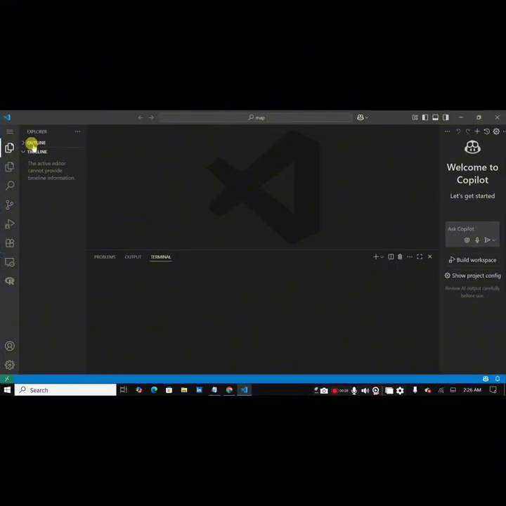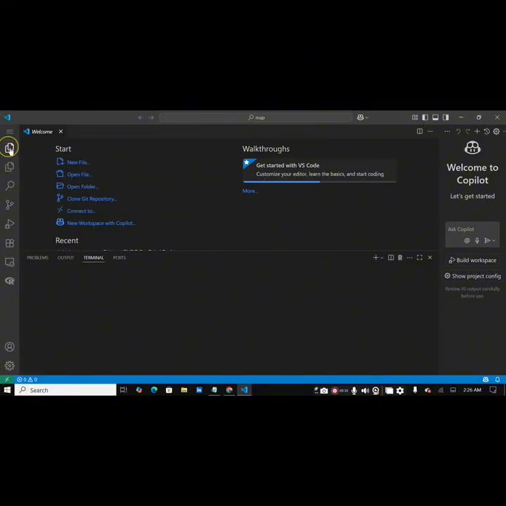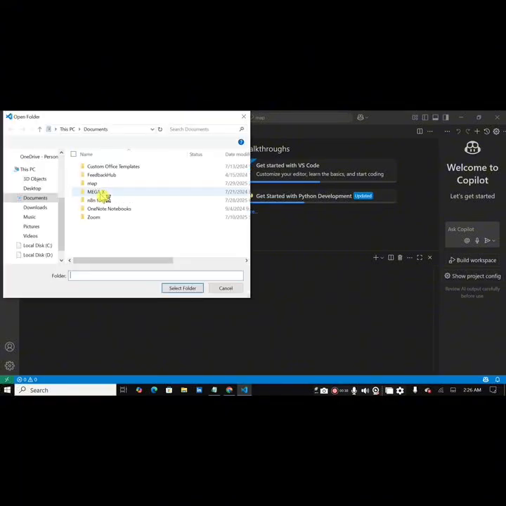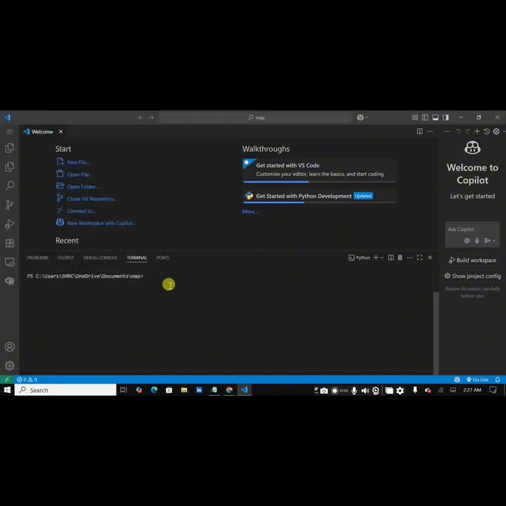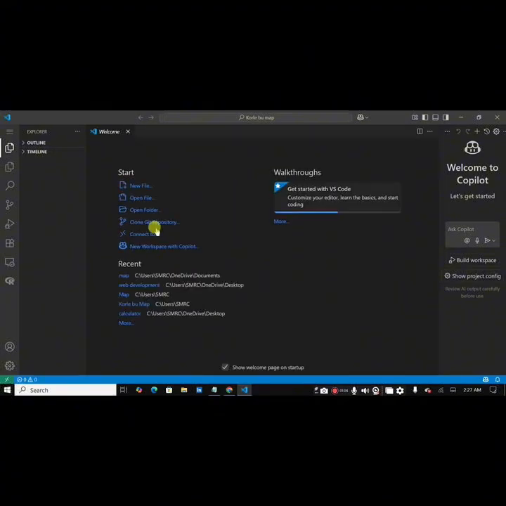Okay, so it's launched. We open a folder, then we'll create a new folder on the desktop. We can name it Korle Bu map. These are caps. Korle Bu map. Okay, and we'll select our folder.